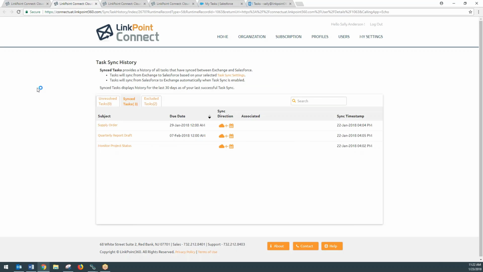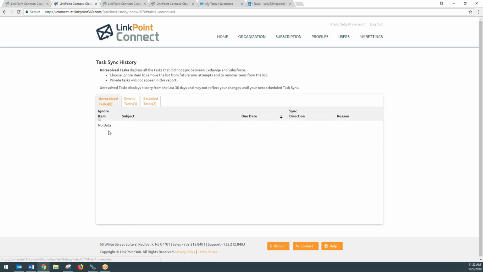The task sync history screen is a little bit dialed back from maybe what you would see on calendar and email. And the reason is tasks don't really get owned by anyone other than you as the user. Now, I know you can sort of assign them to different people in Salesforce, but remember, we're only working with the ones that you own. When you have the unresolved tab here, that's basically only going to show you anything that didn't sync because of an error. I don't have any errors, so I don't have any data here.